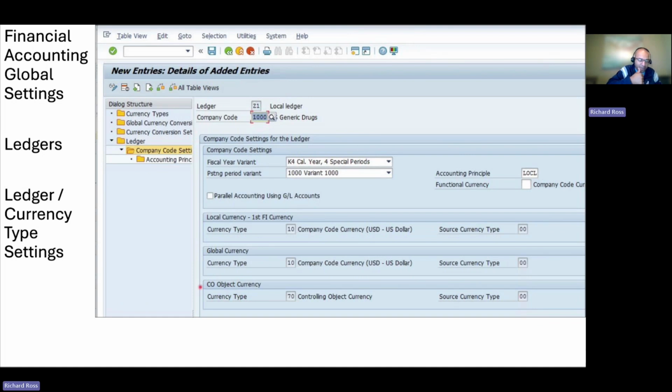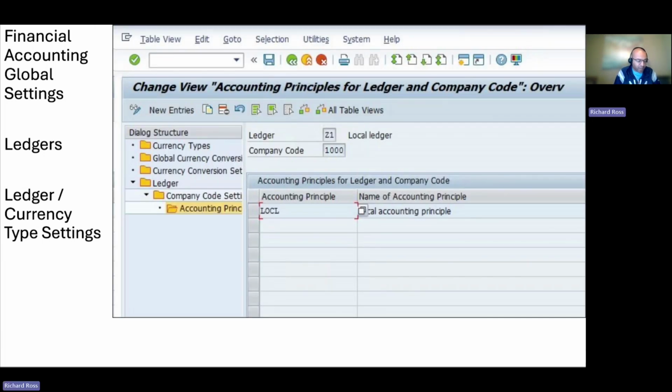To view the accounting principle for the ledger, click the Accounting Principles for Ledger and Company Code activity on the left side of the screen. As shown here, Accounting Principle LOCL, which represents local accounting standards, has been mapped to ledger Z1.